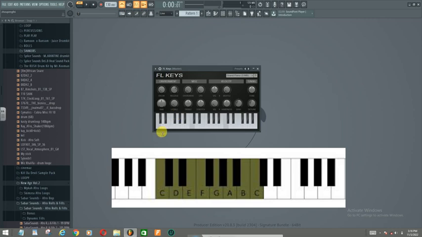So the key of C is made up of the natural notes, the white keys from C to C. There are no black keys in it. So as a beginner, it's better for you to learn on C. It's easier for you to grasp things on C. So I'm going to be teaching on C.